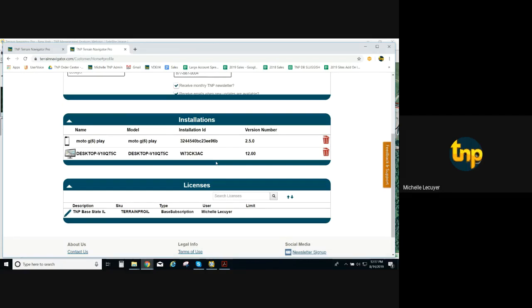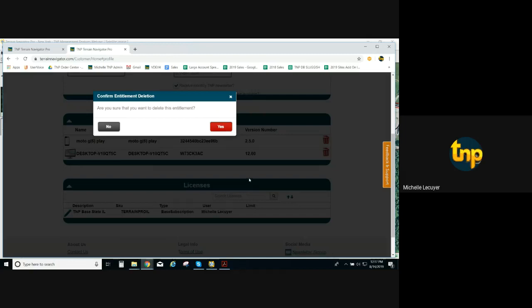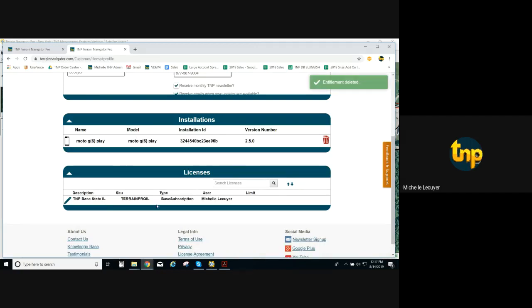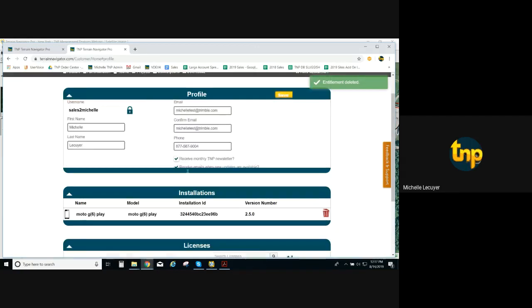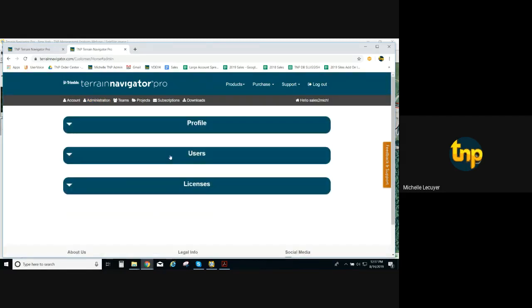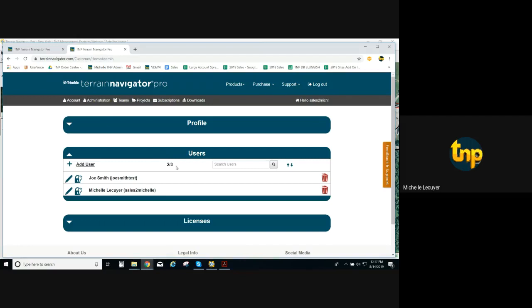So one of the things that you would do is, let's say this desktop one is the old employee's installation. You'd go ahead and click on the trash can. You'll be asked if you want to delete that entitlement. You would click yes. What you would do is be able to go to administration now. And here's where your list of users are. So that's how we talked about how to delete an installation.